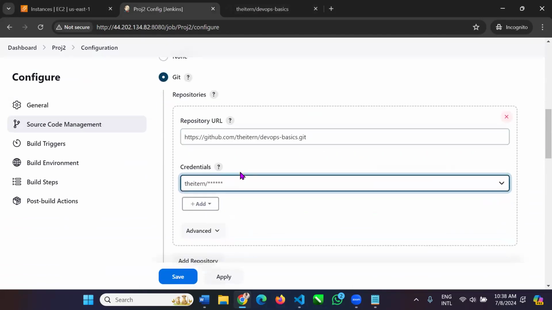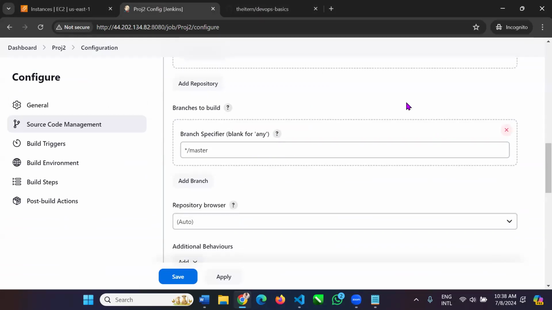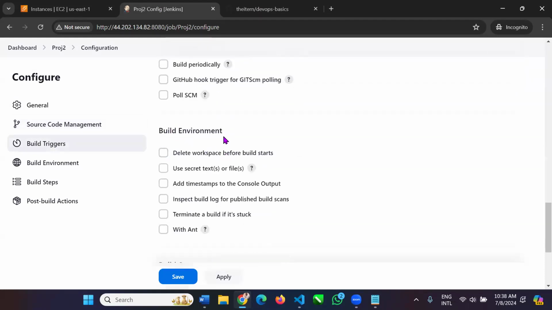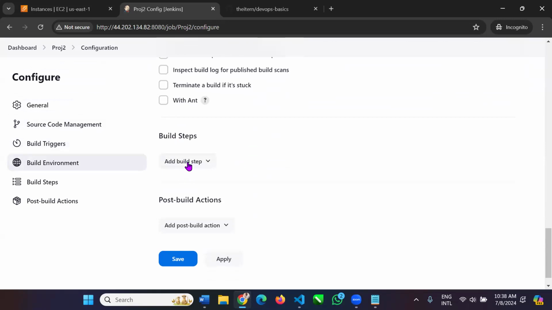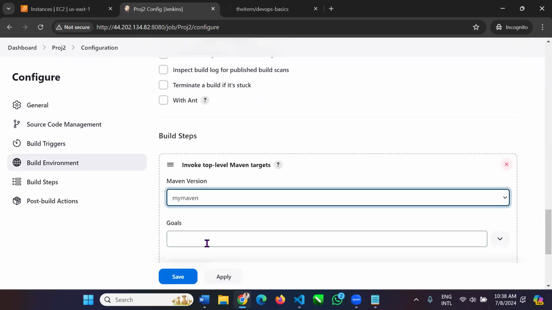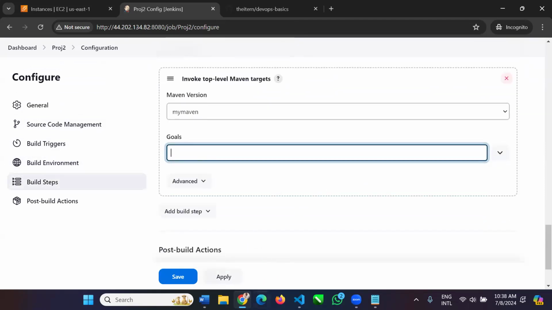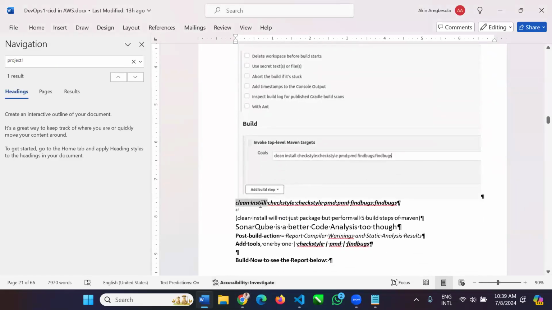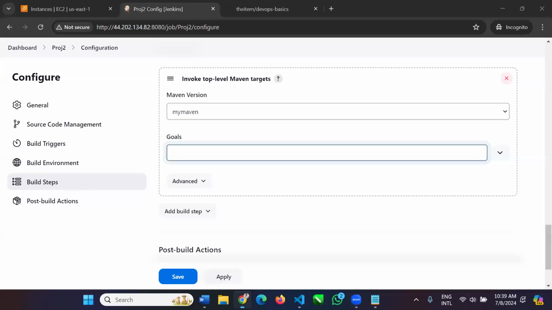All right, so like we did before, we said find the username and password. Keep password there. Use that. All right, build trigger, not yet. Build environment, build step, use Maven. And then goal. Goal, we are going to take this goal now. We are going to say clean install. Clean install is the same thing as package. It's just that for clean install, it will do a new install every time you run it. So let's take this command, Control-C, and then put it here.